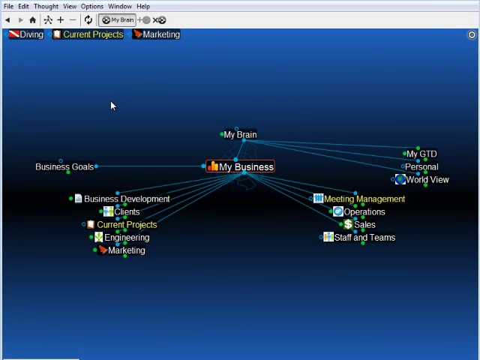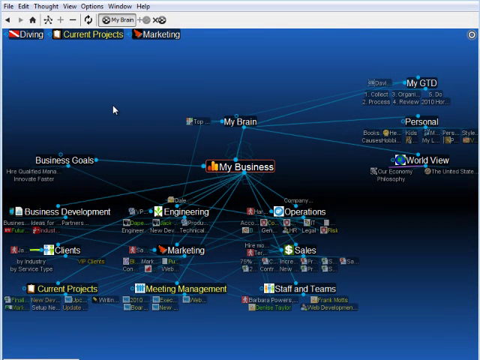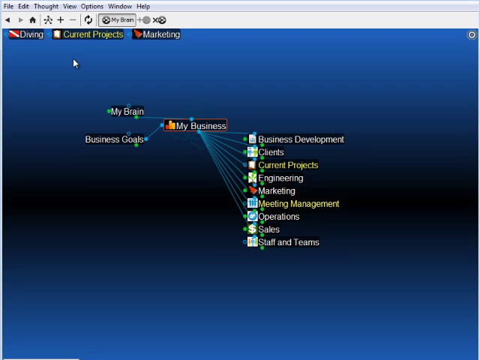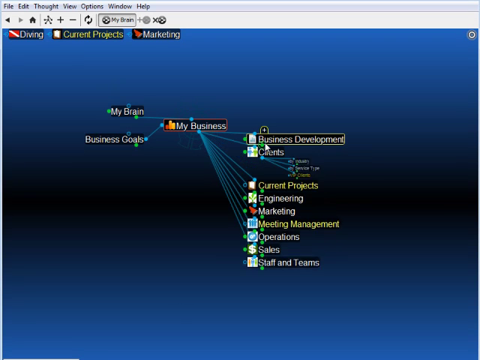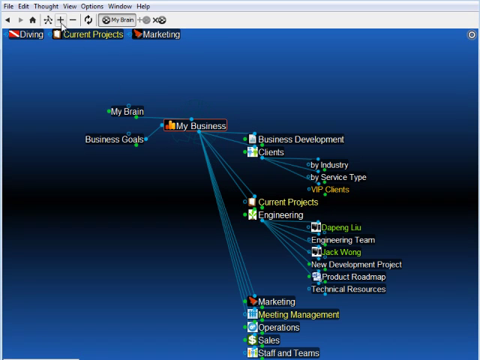There are also different viewing options for your Personal Brain. To see more thoughts on the screen, I can change the view and add distant thoughts. Now I can see 2 generations away from the current active thought. Or I can change to outline view. From here, I can expand individual information groups, either one at a time or all at once.